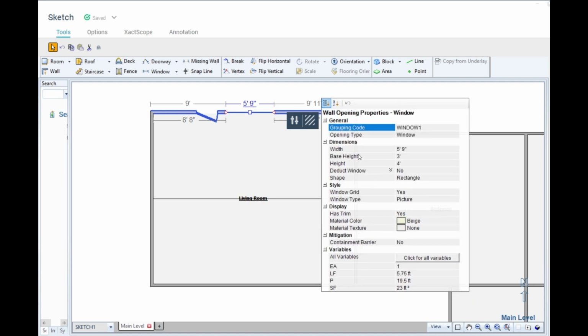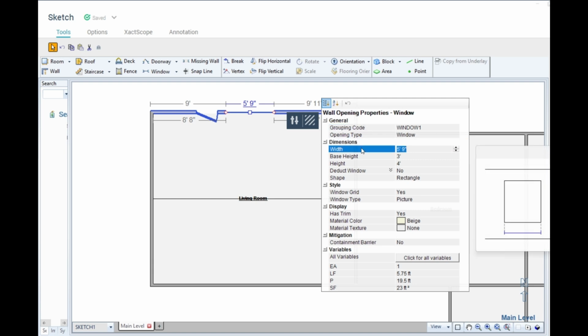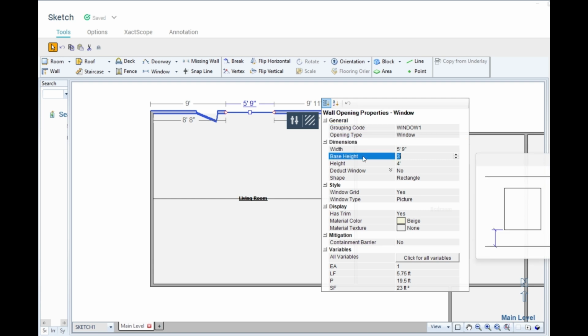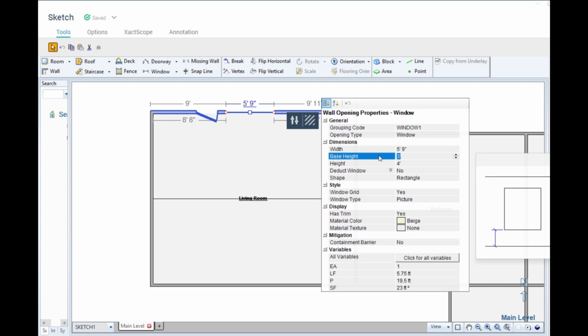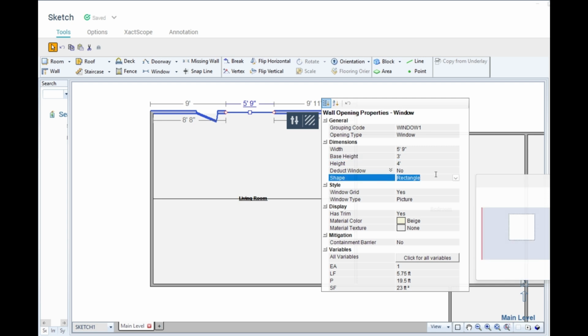Starting with the width, this will be correct if you clicked and dragged the window to size. Next, the base height. This is how high from the floor the base of the window is. Next is the height. This changes how tall the window opening is. Since windows often vary in shape, there are several shape options from flat arch, round arch to octagon. This covers the basics of the window tool.